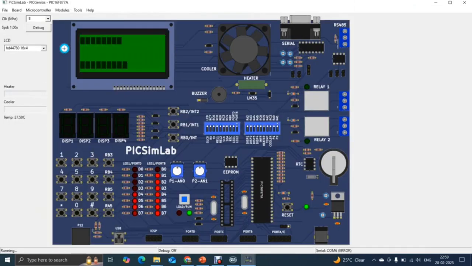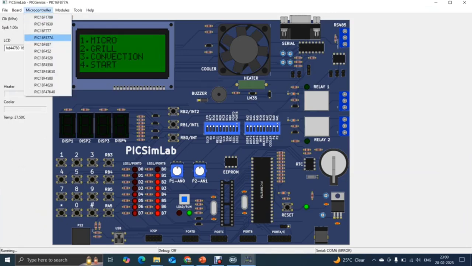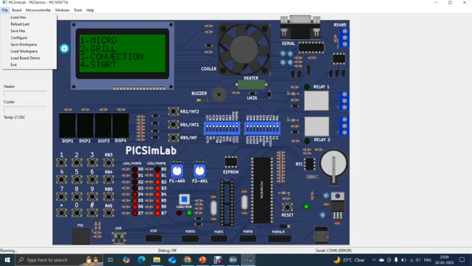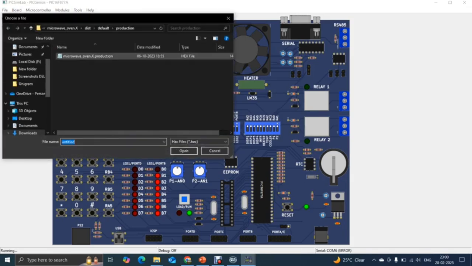Wait a second. Yes, you can see the microwave oven powering on. So I opted for the microcontroller PIC16F877A, and we have to load the file by opting for the load hex and giving the direction to the board. I already uploaded it, so it's not needed for now.